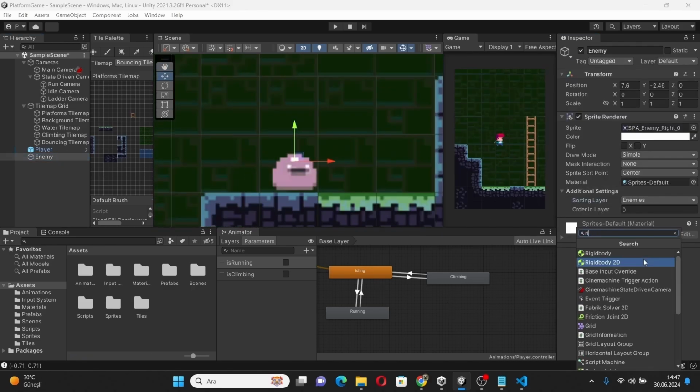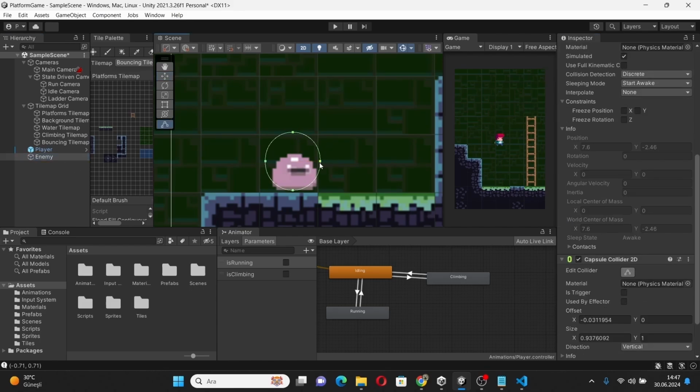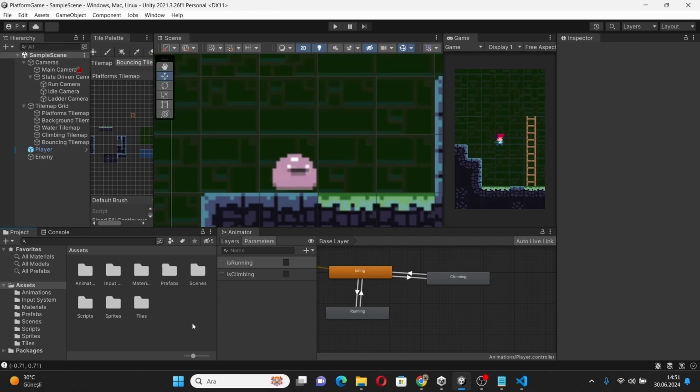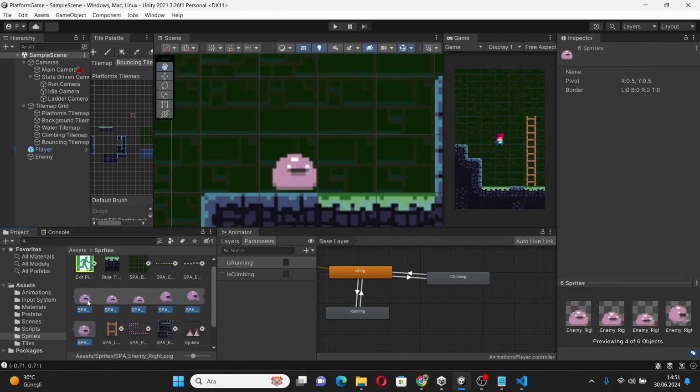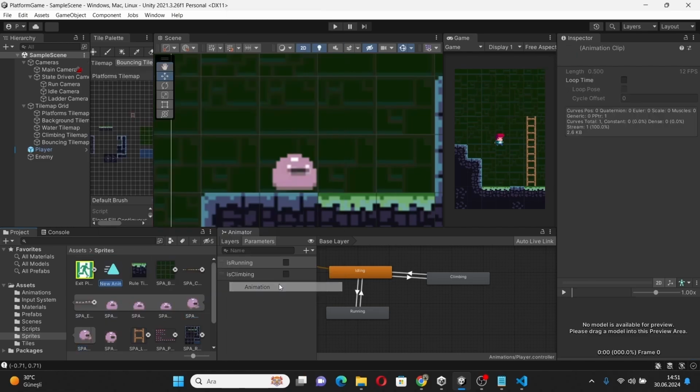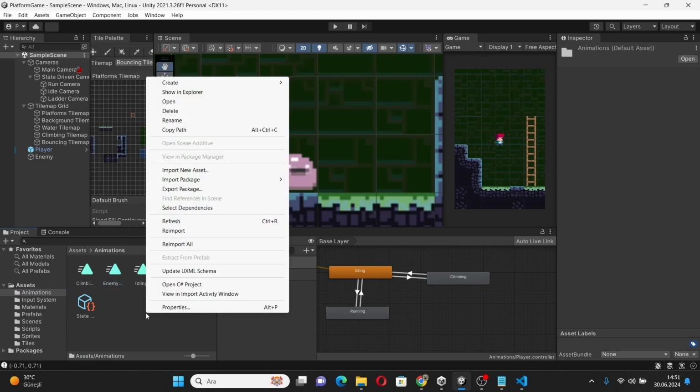I added rigid body to the enemy. I made the body type kinematic. I added a capsule collider and adjusted its size according to the enemy. I selected all the sprites on the enemy sprite sheet and created an animation. I named it enemy. I moved this animation to the animations folder. I marked the loop time so that the animation constantly repeats itself.